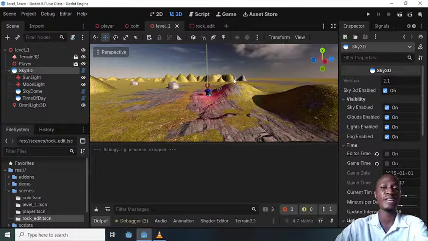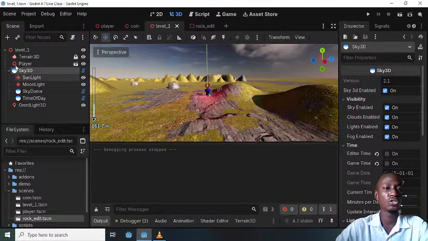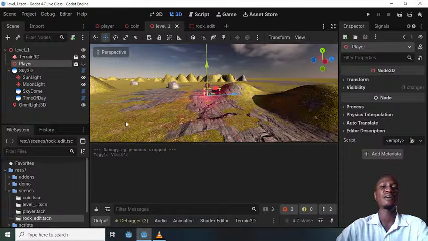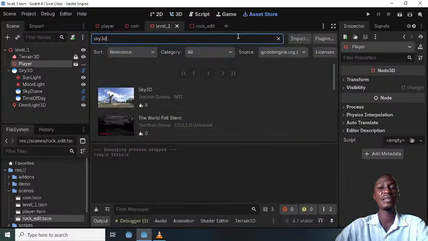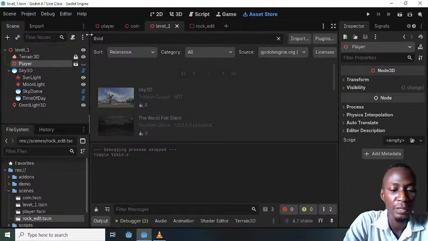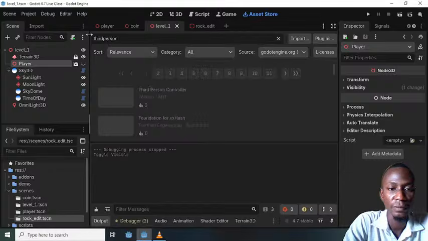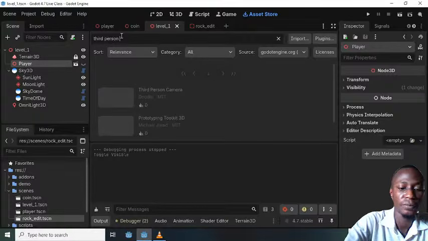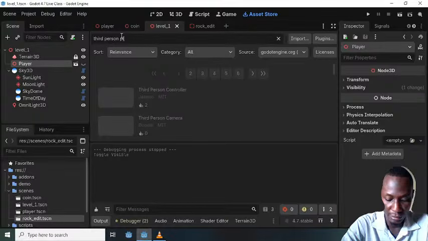All right, so let's go back now. By default, I'm going to select this one and hide it because I want to use a new character. So I'm going to go to my asset store and type third person. Third person controller.